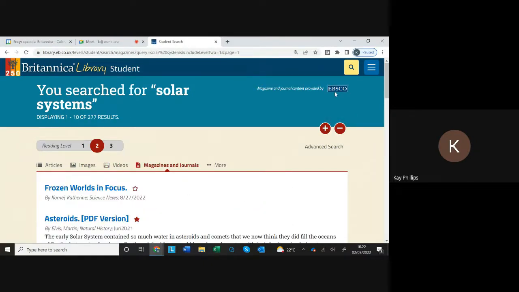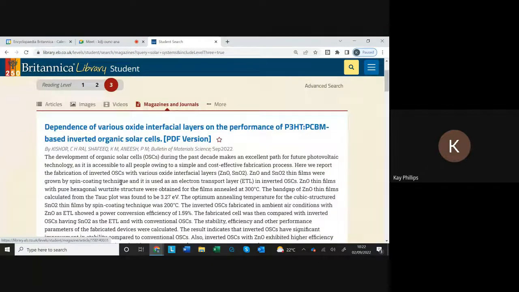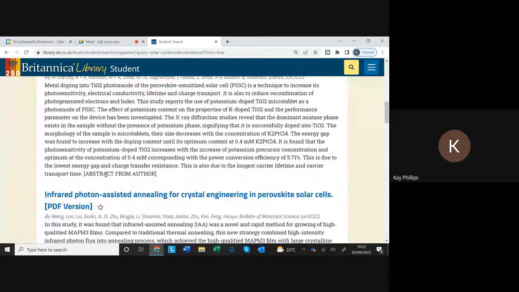you'll see on the right-hand side the EBSCO logo. We have a special partnership with EBSCO, which means that we stream 80,000 full content EBSCO journals into Britannica Library for every subject. Now, at level 2 and level 3, we have amazing academic content, scientific papers in this EBSCO category.